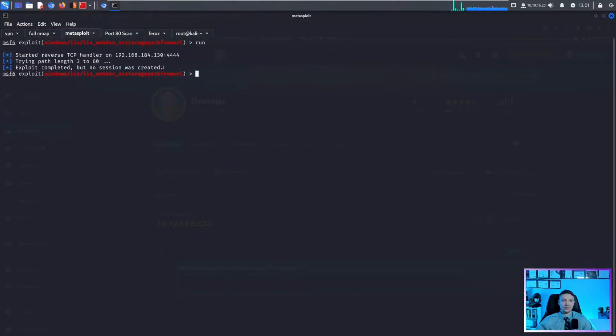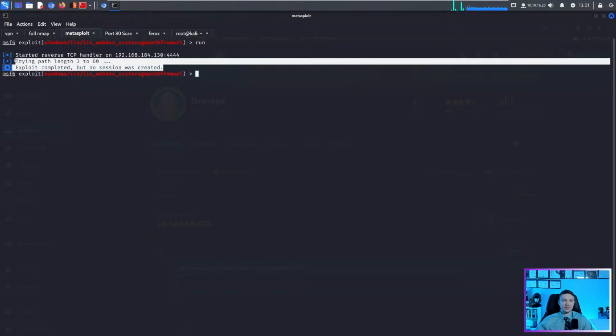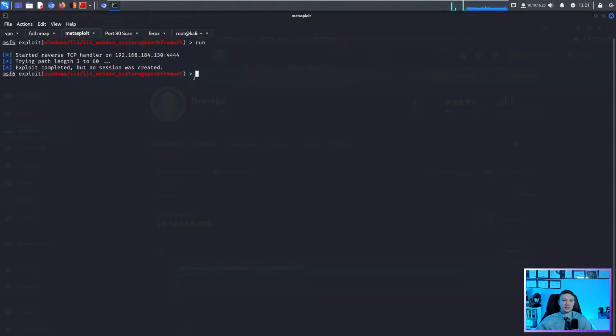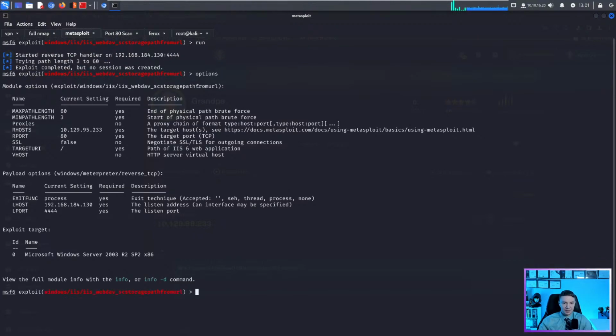Oh. Okay, so that exploit completed, but no session was created. So it failed. That exploit failed on us. Alright, well that's not a big deal. Let's go back to the options. It's just doing a brute force. I can't even change the target because I don't know what operating system it is exactly. We know it's Windows, but I don't know what version of Windows it is, so that might be an issue on why that wasn't working.